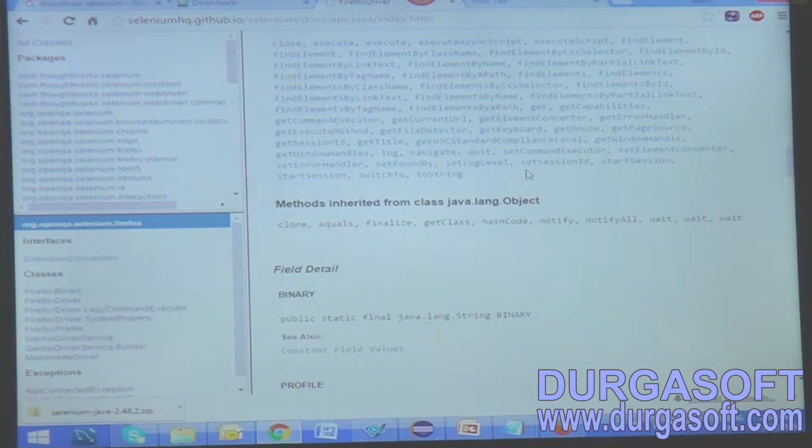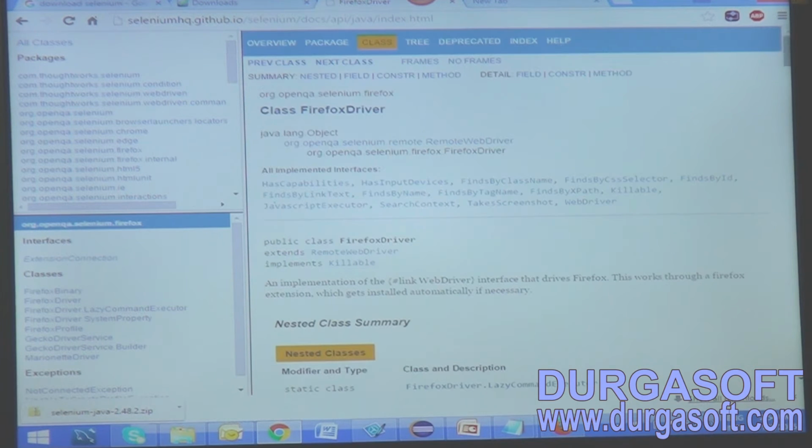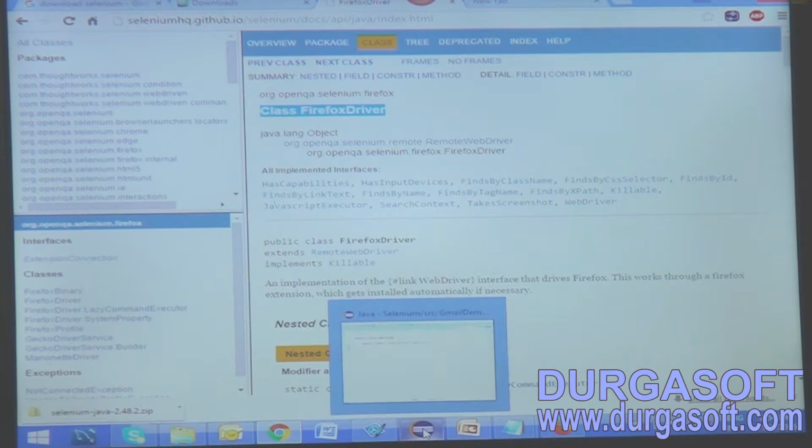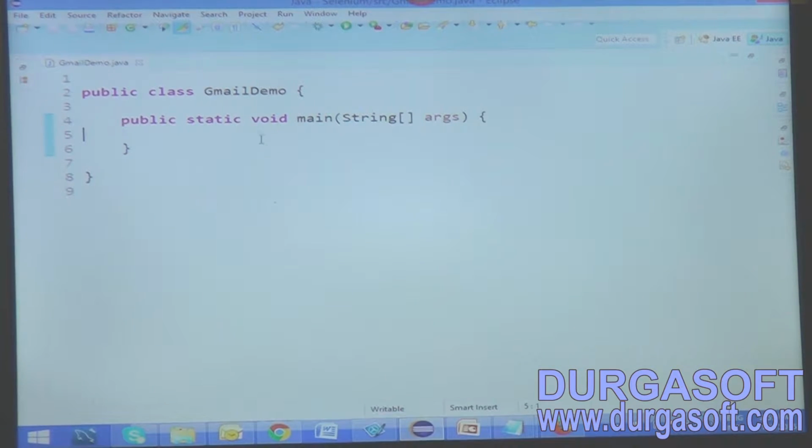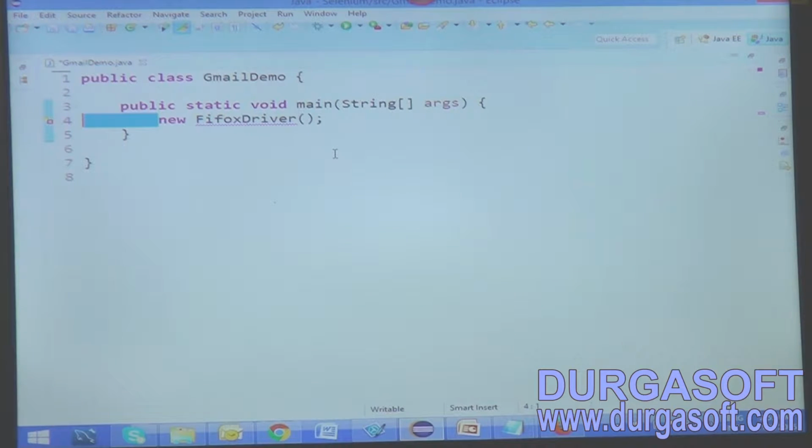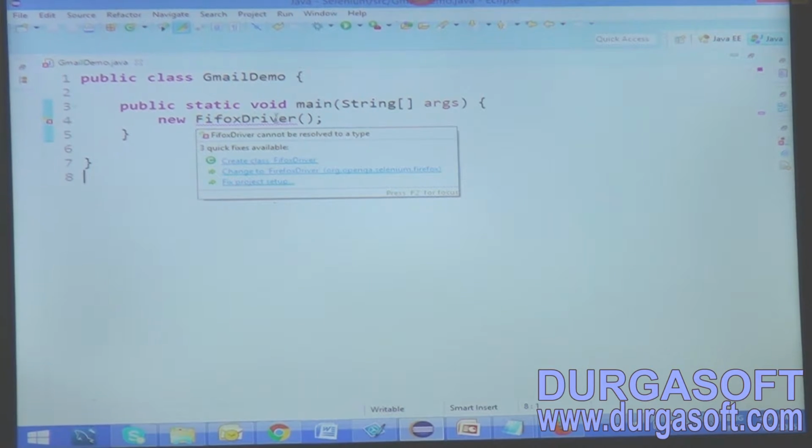So now let me create an object for this class called Firefox driver, right? To create an object, let me go back to Eclipse. To create an object of a class, we need to write something like this. We are very familiar with that. So new Firefox driver, I am creating an object for Firefox driver. Firefox driver is a class.